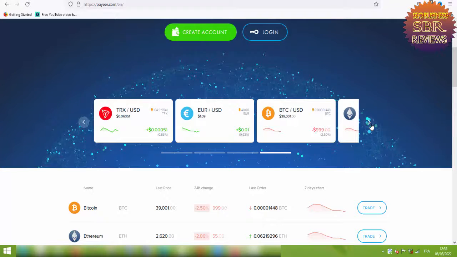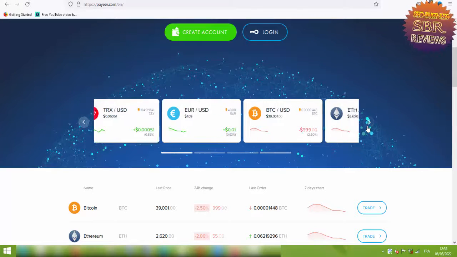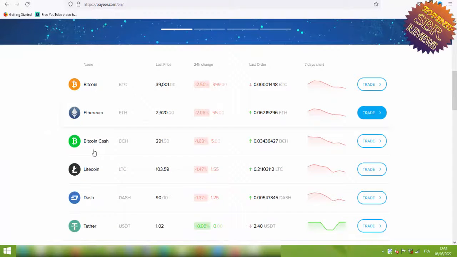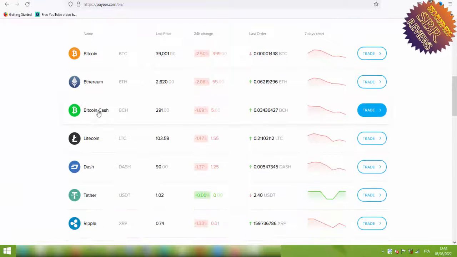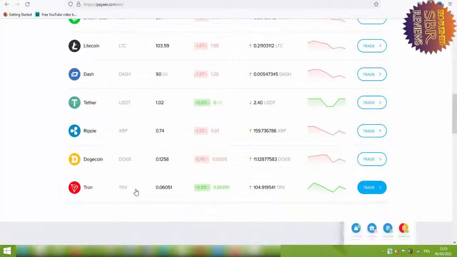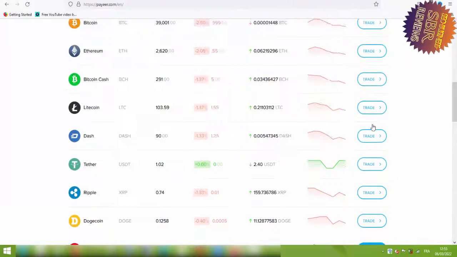These are the cryptocurrencies available on Payeer: Bitcoin, Ethereum, Bitcoin Cash, Litecoin, Dashcoin, Tether, Ripple, Dogecoin, Tron. You can trade on those cryptocurrencies.